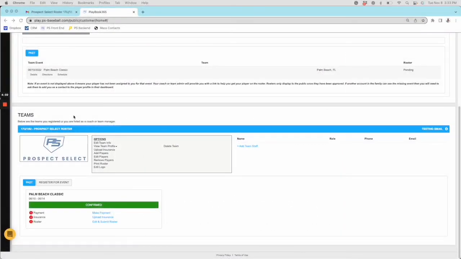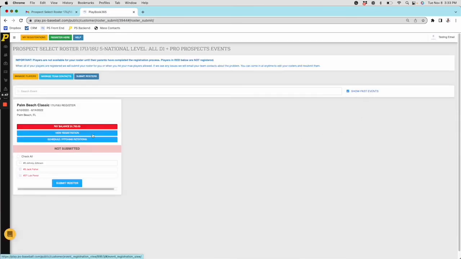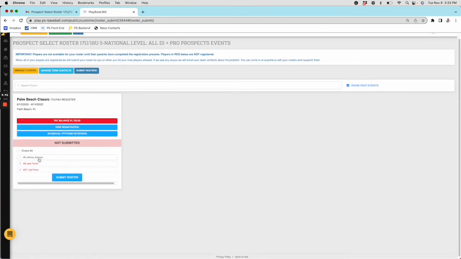So now I'm going to take you back to your coach's dashboard. Once you get here to your coach's dashboard and you want to see if your players have filled out the roster or not, you can click edit and submit roster. Then your event should show up here. So this is the 2022 Palm Beach Classic. Okay. If you see Johnny Johnson in black and you can check him off, that means he filled out his roster. This means Jack Fisher and Luis Perez have not filled out their roster.